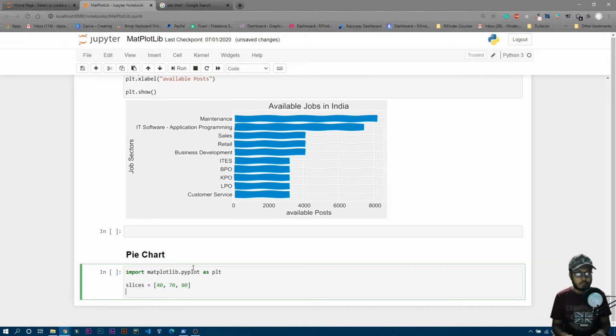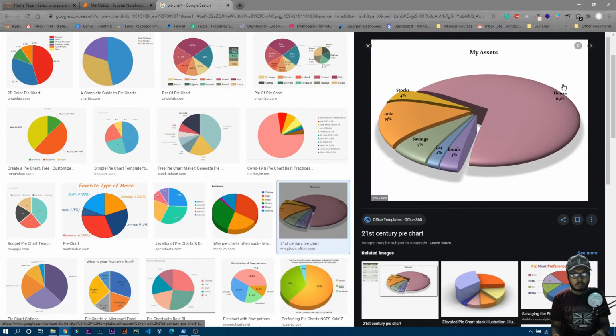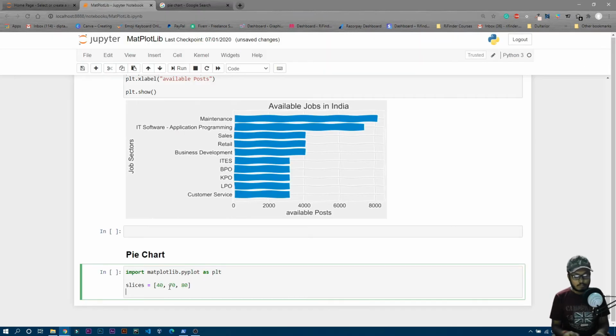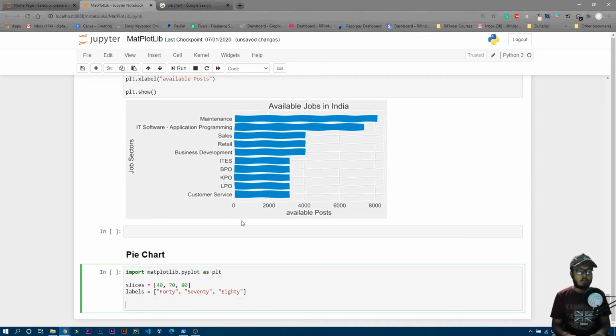Okay, and then we have some labels. You can clearly see in the pie chart we have this one is for house, this one is for stocks, this one I don't know, folk or whatever. So let's make some labels. So labels will be equal to this is 40, and then the next one is 70, then the last one is 80. Fine. And now let's create a pie chart, right?